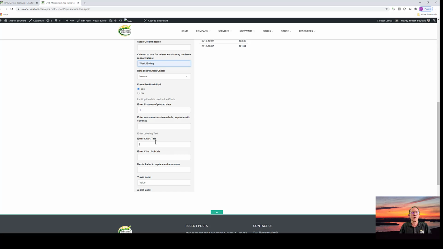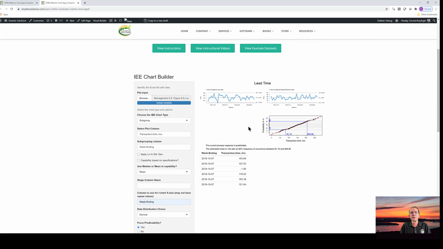So now we can go in and call this lead time. Okay, so that's what we have. And the y-axis, we could go in and put that as hours, I believe it is. So now we go back to our chart. You'll see that we have our chart here.